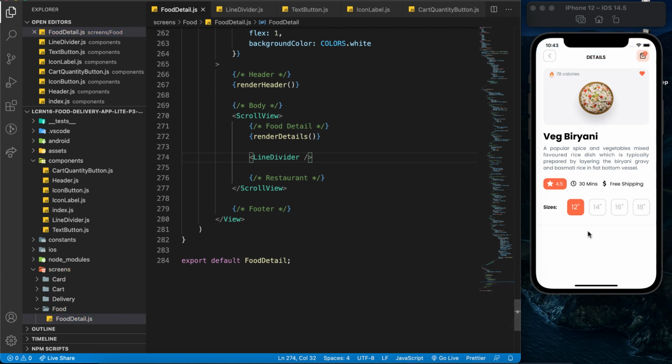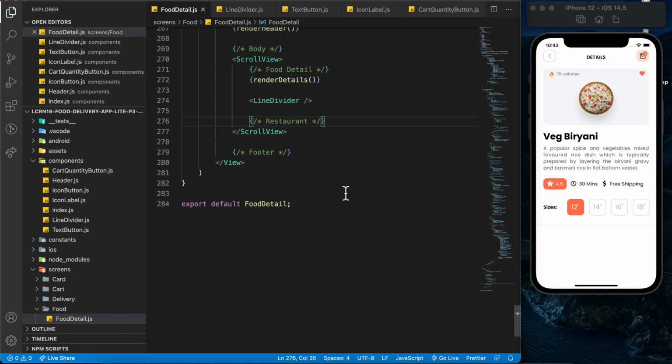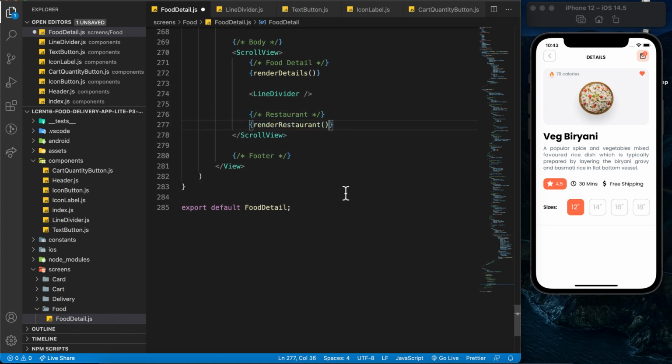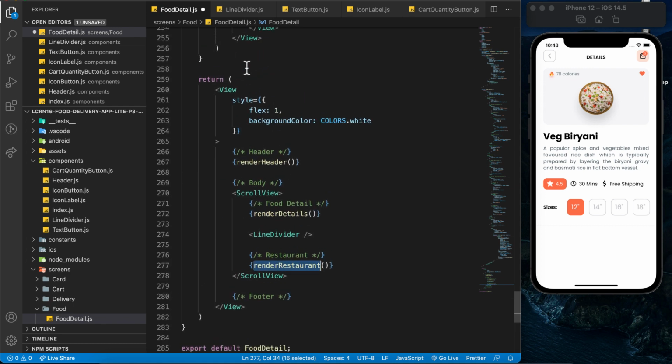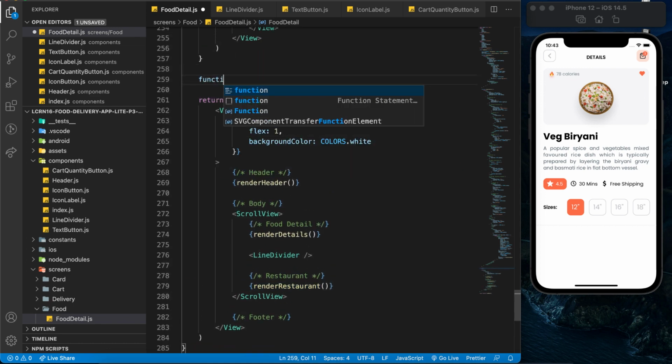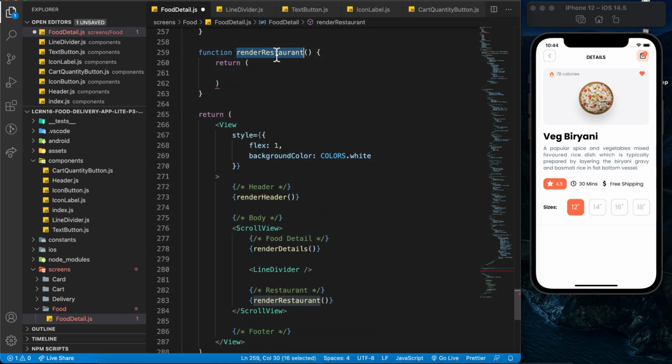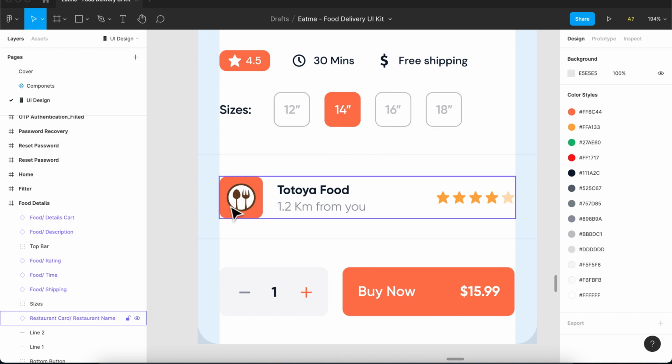Alright, save it. Perfect. Okay, now for the restaurant section, I'm going to create a new function called renderRestaurant, and I'm going to create this function over here. So function renderRestaurant, and we are going to return something. Now for the restaurant section, we have the restaurant profile on the left, followed by the restaurant name, the distance, and also the ratings on the right.